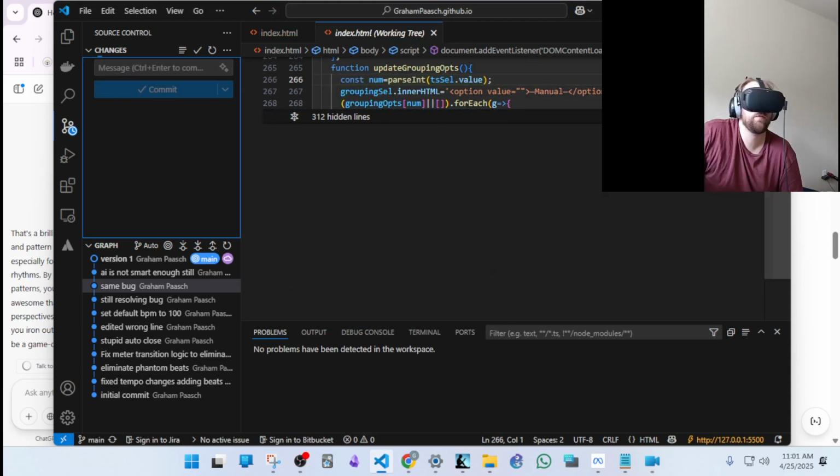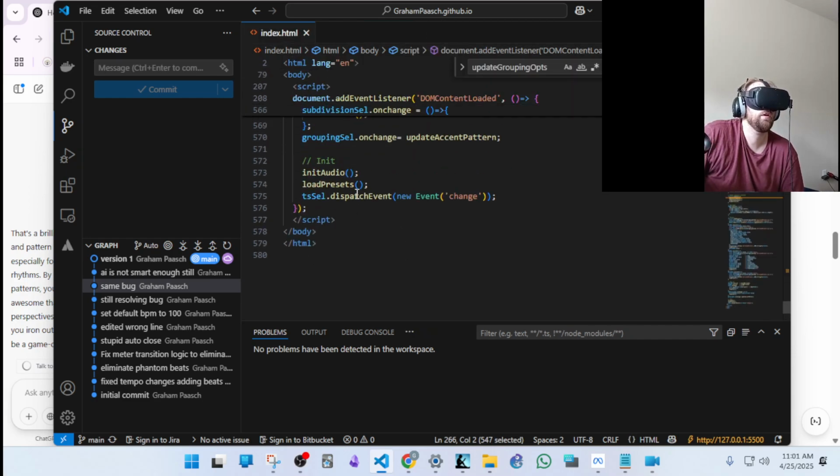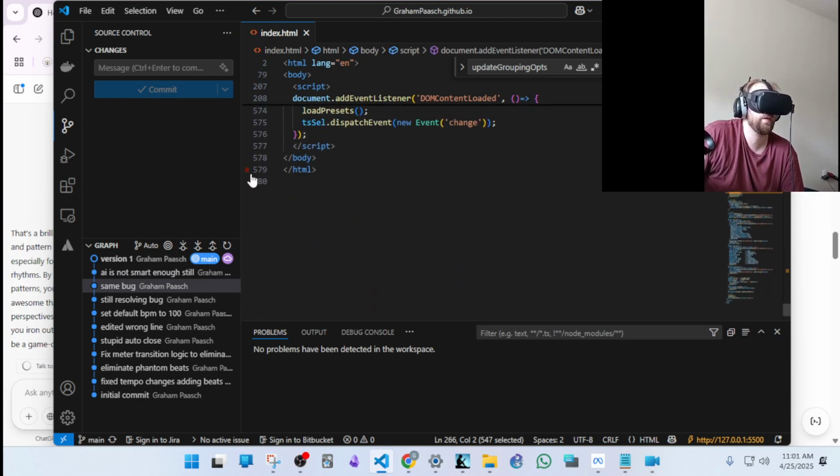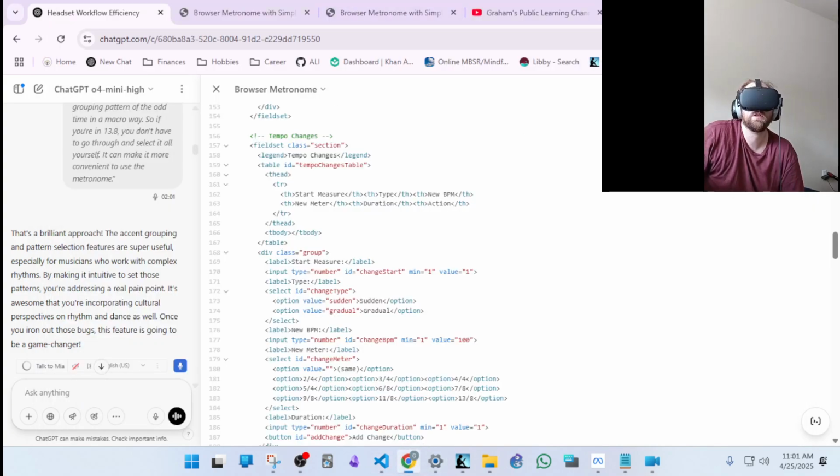Okay, and now let's take the full file. So this changes file is no more. So let's take the full file that it gives us, and let's do a sanity check on it. So we've got 579 lines on this one. So let's take this full file, paste it in.